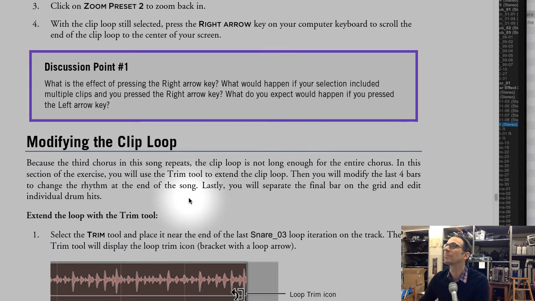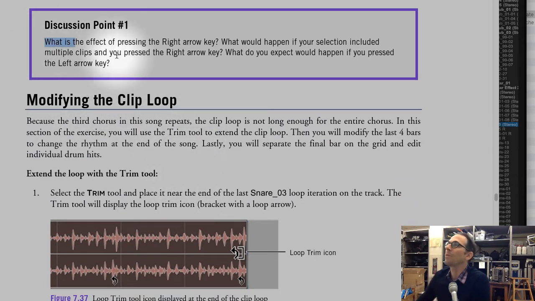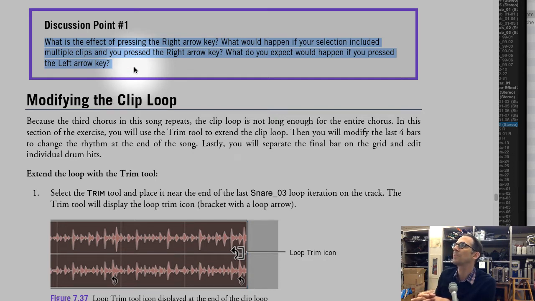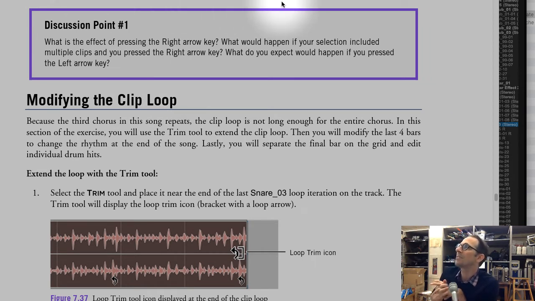Okay. I love these discussion points. What is the effect of pressing the right arrow key? Oh, wow. What would happen if your selection included multiple clips and you pressed the right arrow key? What do you expect would happen if you pressed the left arrow key? Okay, well, your answer's right above here. With the clip loop still selected, press the right arrow key on your computer to scroll the end of the clip loop to the center of your screen.